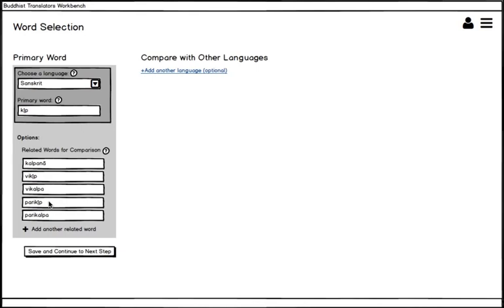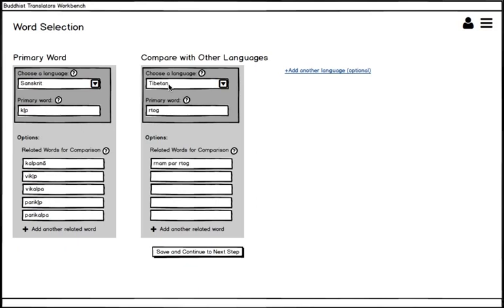In order to spot semantic differences among this set of verbs, we may also wish to explore the nominal forms kalpana, vikalpa, and parikalpa. Perhaps we also want to take into account Tibetan translations. In that case, we can add Tibetan as another language and include additional words. However, we will not demonstrate this kind of multilingual research in this video.